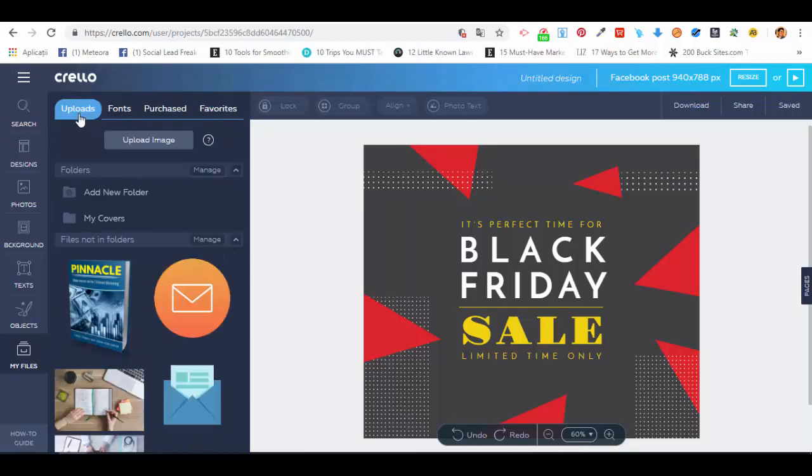Now let's go back to uploads, and here in the upload section you will see that you also have folders, so you can organize all of your uploads in different folders if you want to. You can upload images here, different elements and so on that you can use in your designs.